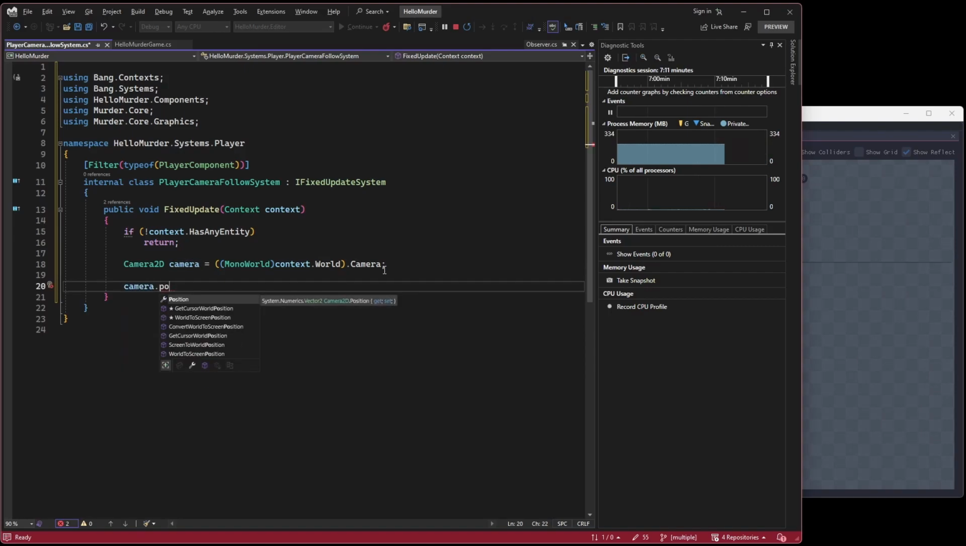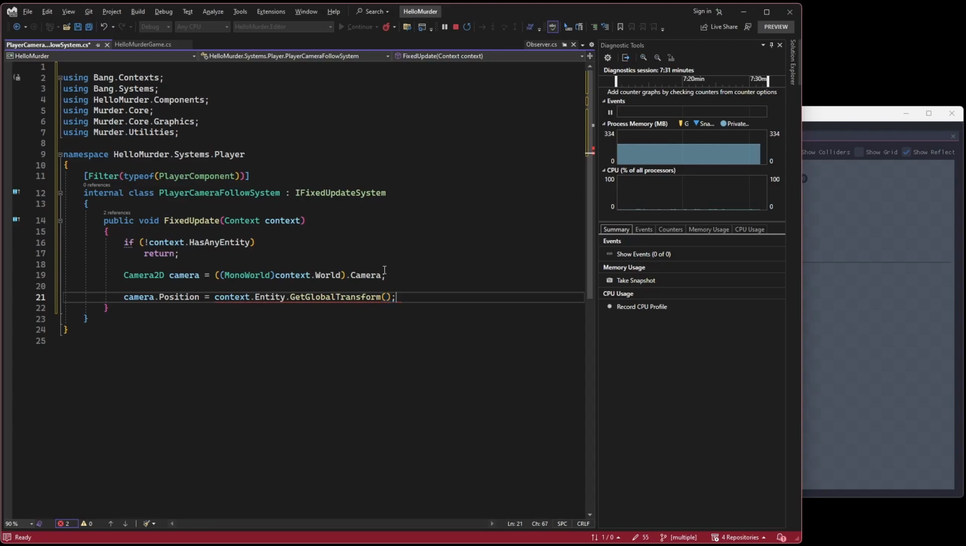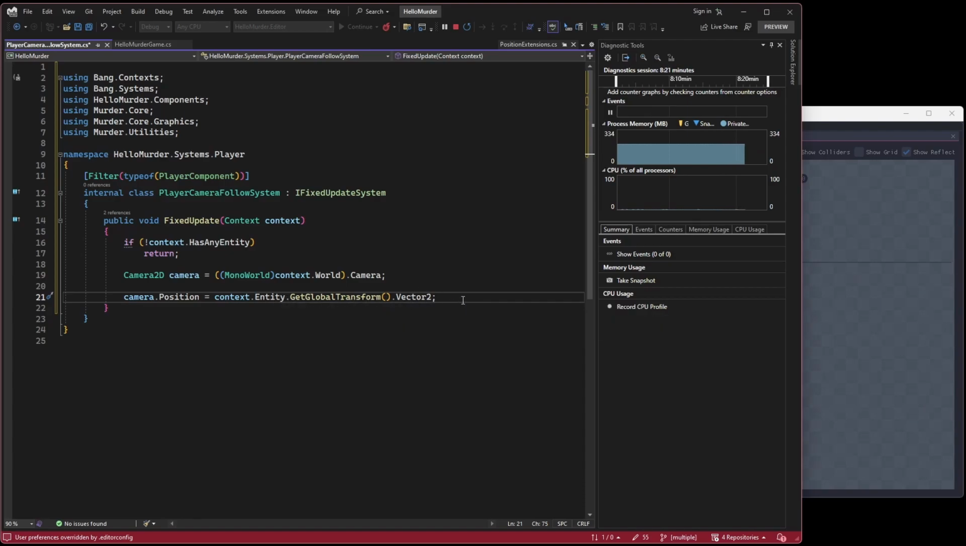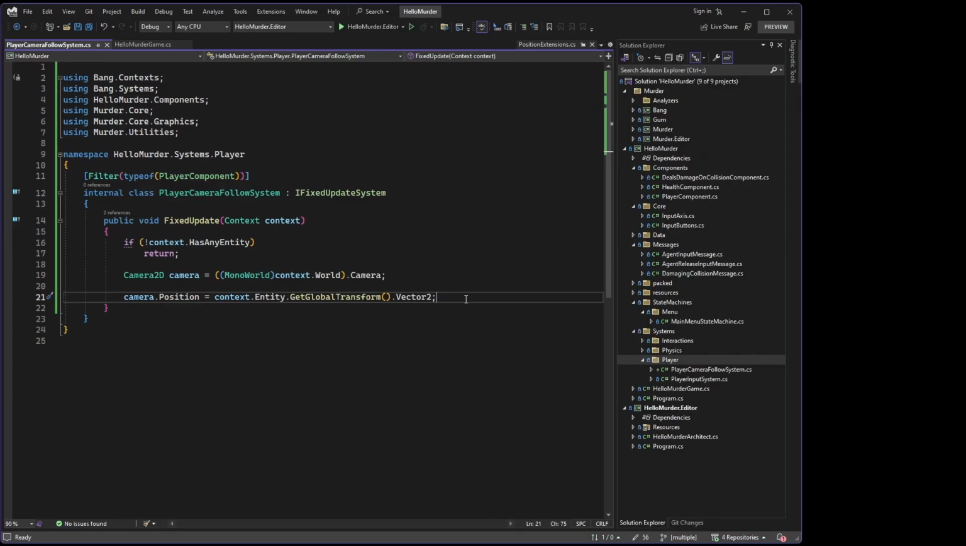From the camera, of course, we want to set its position. And we can do this pretty easily by checking our context, getting the entity out of the context, and calling GetGlobalTransform here. This will actually come up quite a bit later when we're dealing with the enemy's transforms. So it's important that we call GetGlobalTransform, and then we can just get the Vector2 value out of that, which gives us the point that this entity is considered to be at the global level. Now we could stop here.